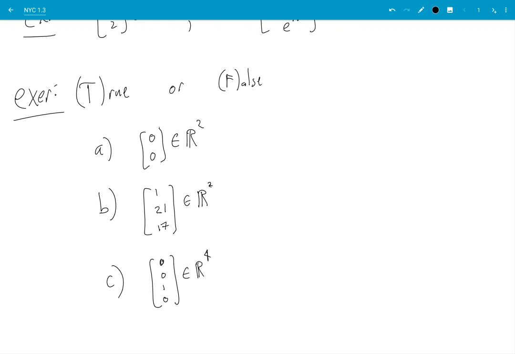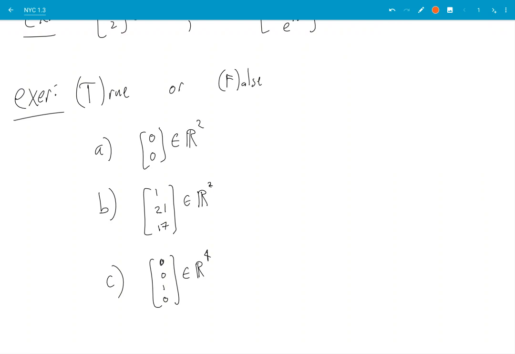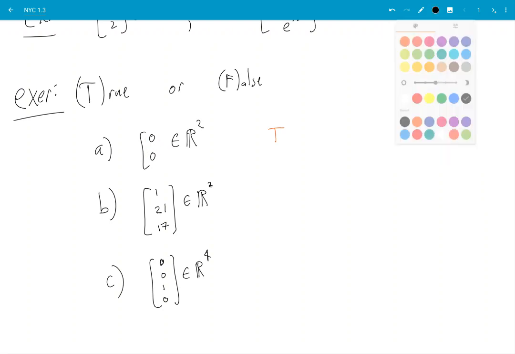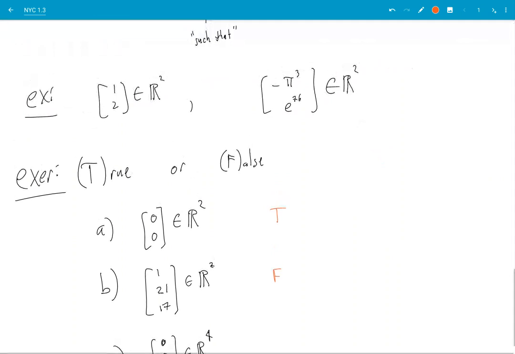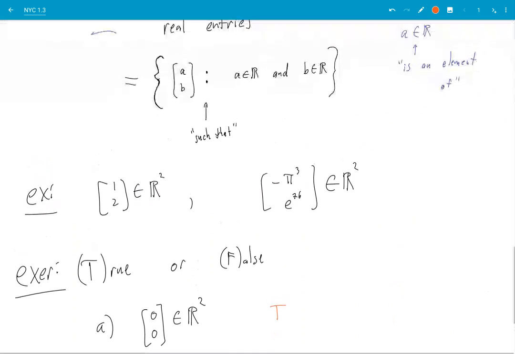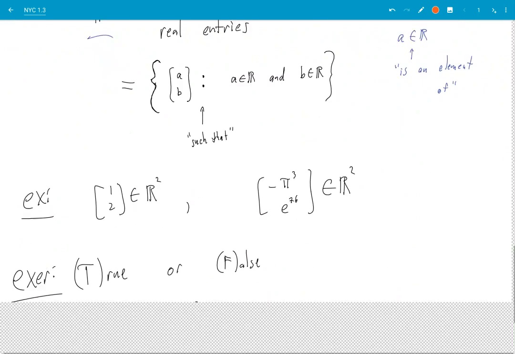Pause the video and write a T or an F beside all those. Okay, first one is true. This is a 2-dimensional vector. The entries are both real numbers. There you go, it is in the club. Second one is false. You have the wrong form. Here I have a three-dimensional vector, so it is not in R2. R2, as I've written up here, only contains vectors with two entries.